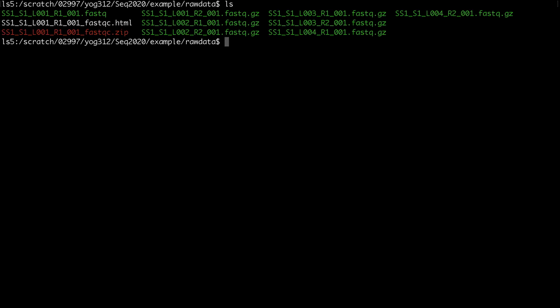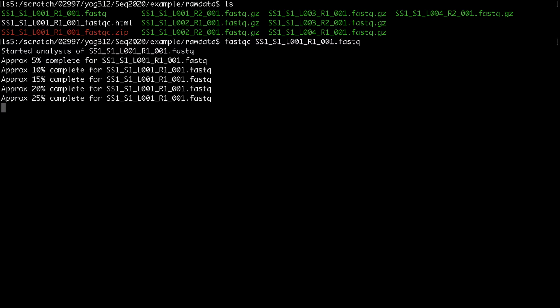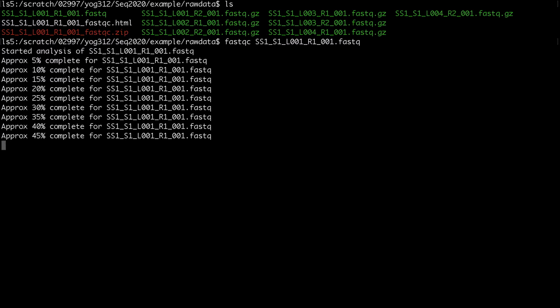So let's see here. If I want to find out the quality of this particular fastq file, what I do is run fastqc, and then you just type your fastq file name and hit enter. And then as you can see here, it started doing the QC analysis on it. Since the size of the file is pretty small, it's going very fast.